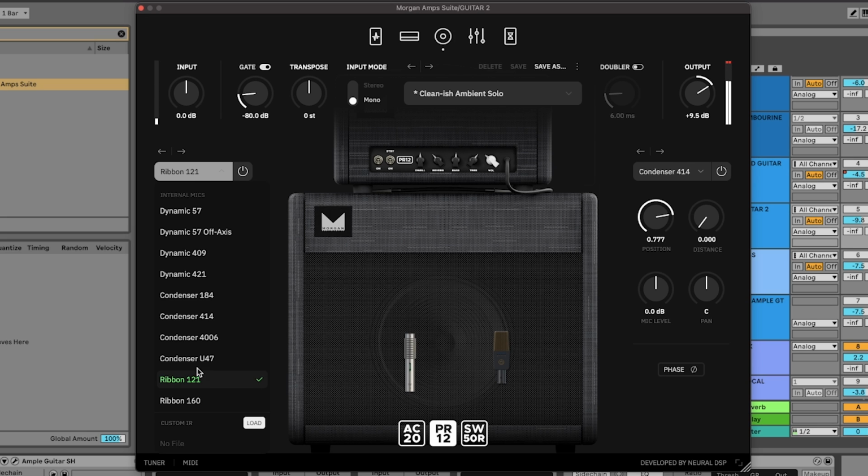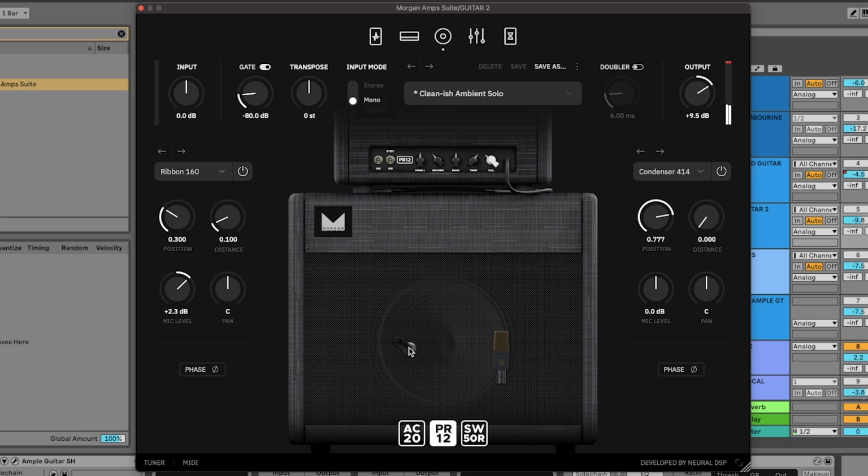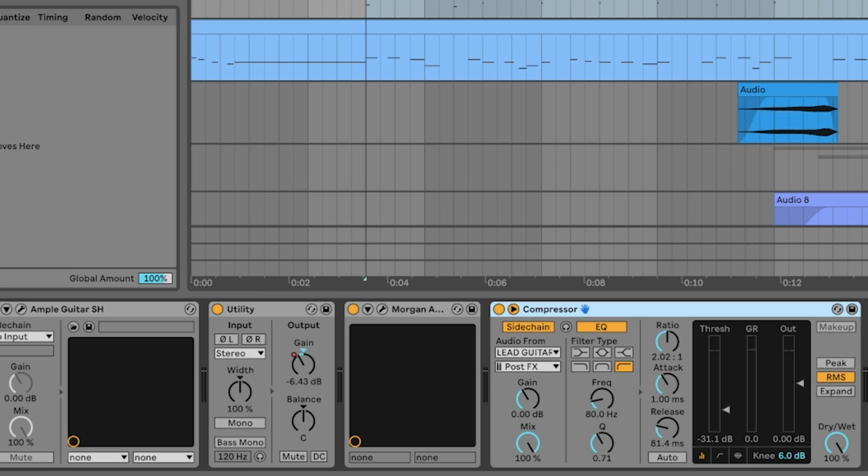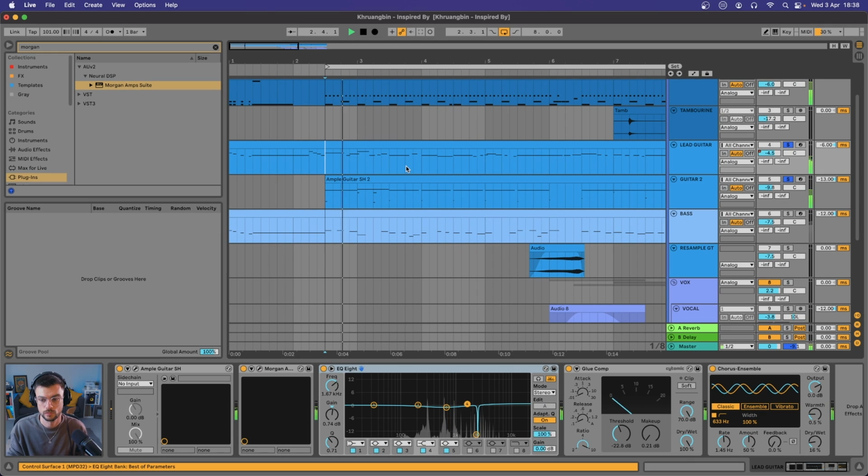And let's combine this with maybe a Ribbon 160, and pan these out to the left and out to the right and match those volumes. Lovely stuff. Okay, yeah, a little bit less bass. And we'll just take that volume down a little bit as well. Let's combine that with a little bit of sidechain compression, which is linked to our lead guitar, so it always plays under the lead guitar.